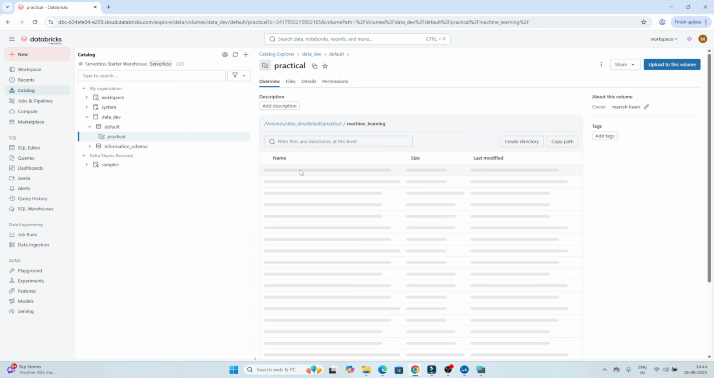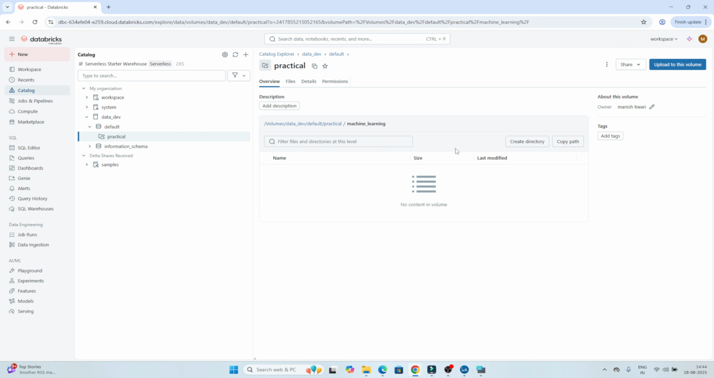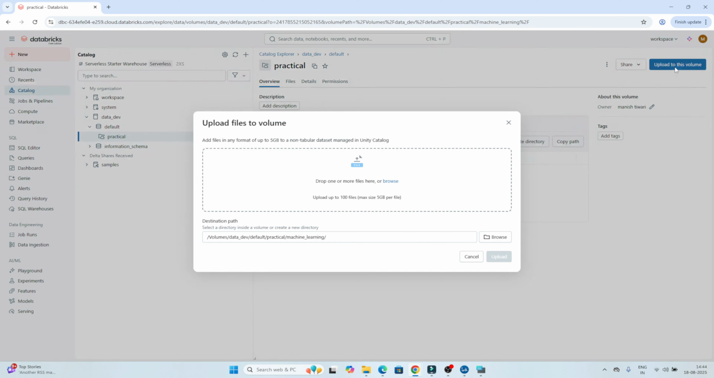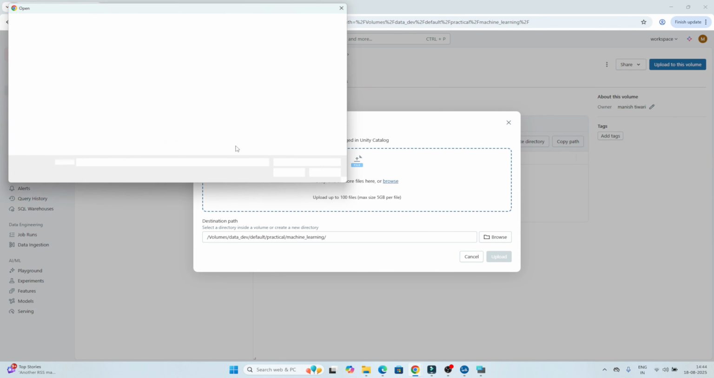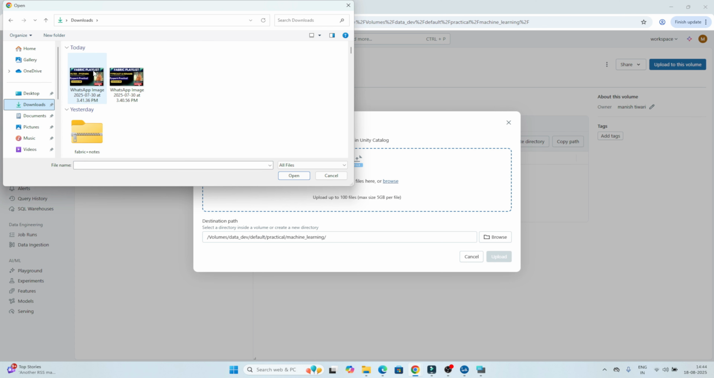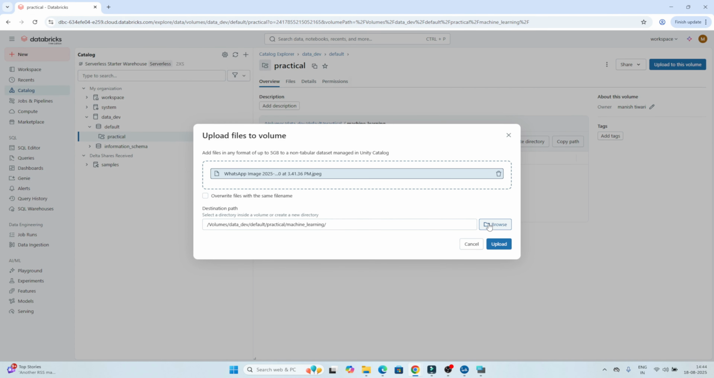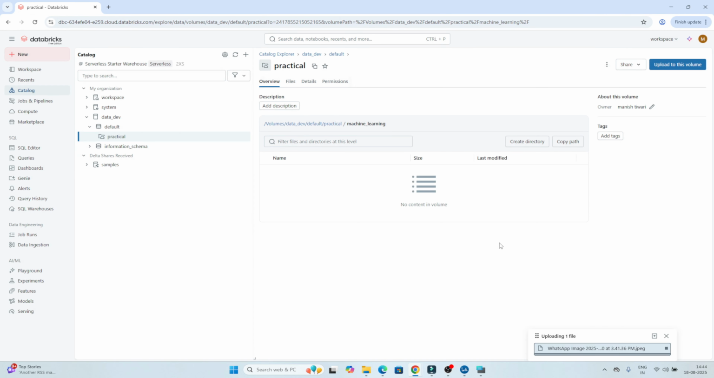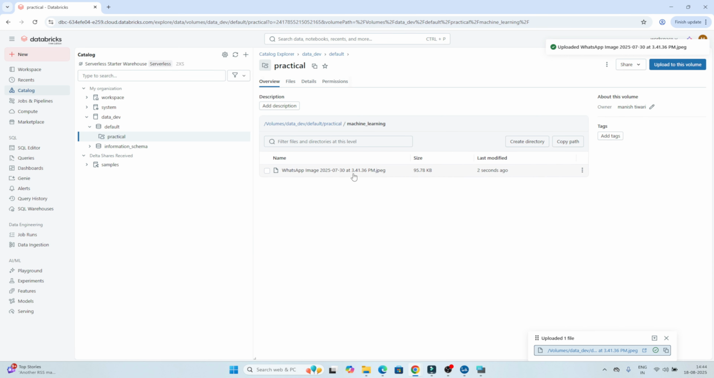Suppose for machine learning, if you want to upload any files here, click on upload to this volume, click on browse, and you can browse the file. So I'll go to the downloads. This is the image I want to upload. Click on upload. After that, you can see the image got uploaded.